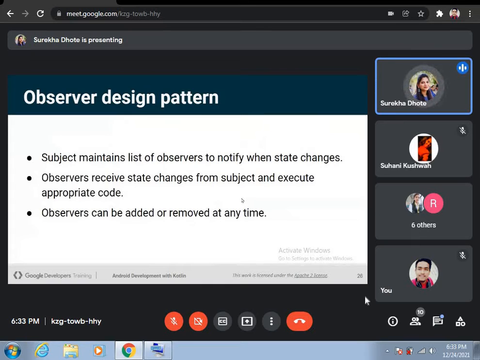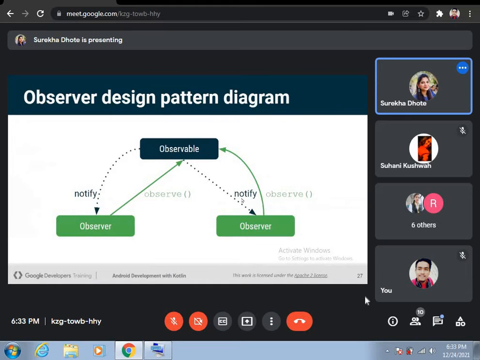What is the observer design pattern? Basically, the subject maintains a list of observers to notify when state changes. Also, observers receive state changes from the subject and execute appropriate code. Observers can be added or removed at any time. This is the observer design pattern diagram.